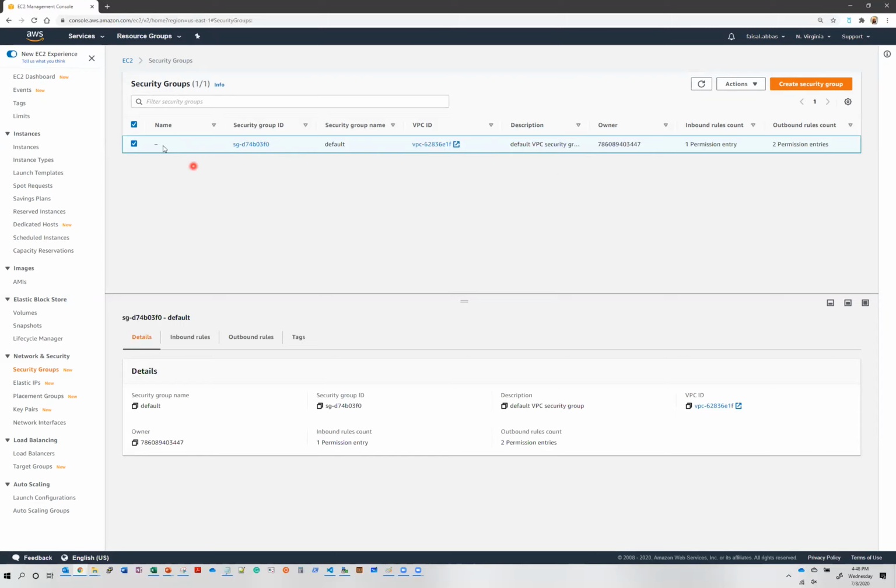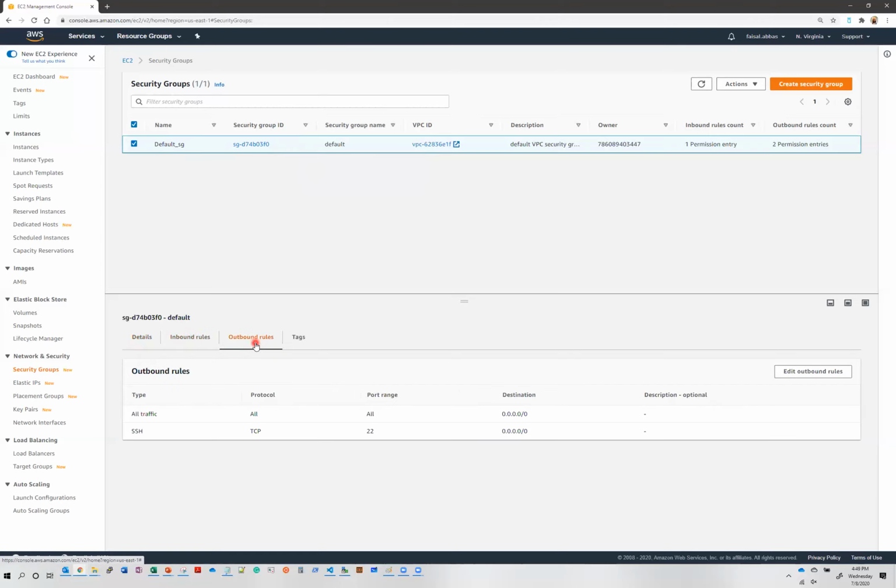What I'm going to do is hover my mouse over the name, which is blank, and click on edit. I'm going to just name it default SG, for default security group, and save it. So this is saved here. Every security group has, at the bottom, inbound rules, outbound rules, and tags. Under the tags you see the name which I just gave, default SG.